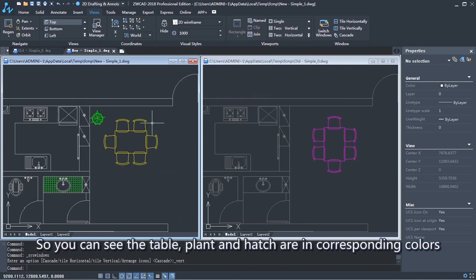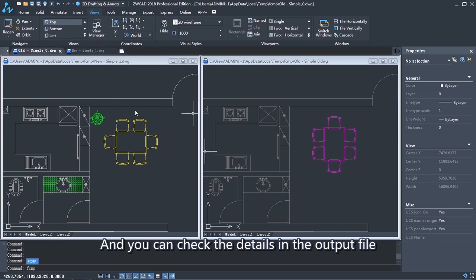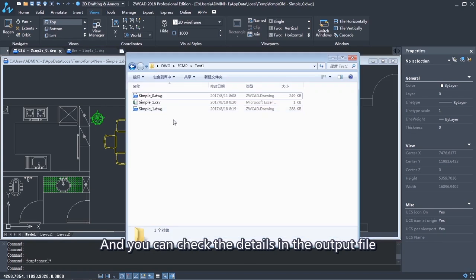So you can see the table, plant, and hatch are in corresponding colors. And you can check the details in the output file.